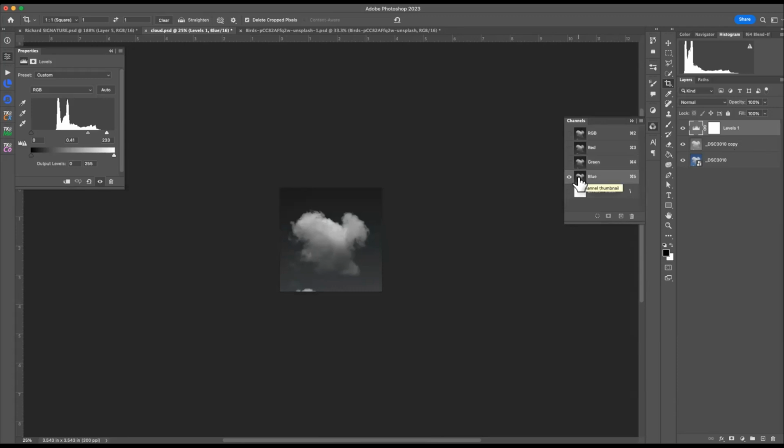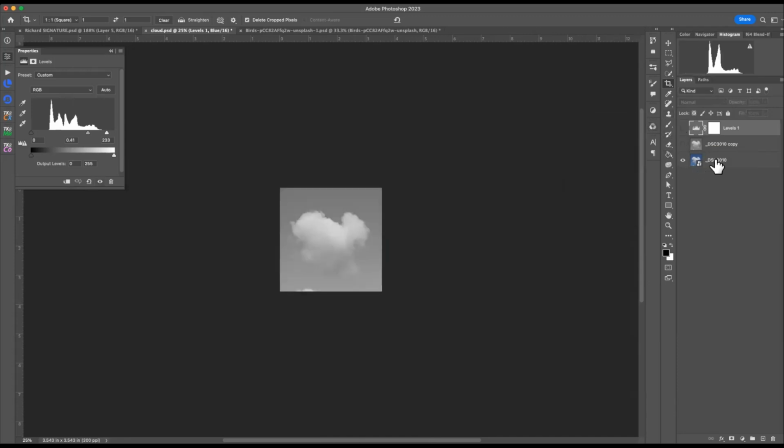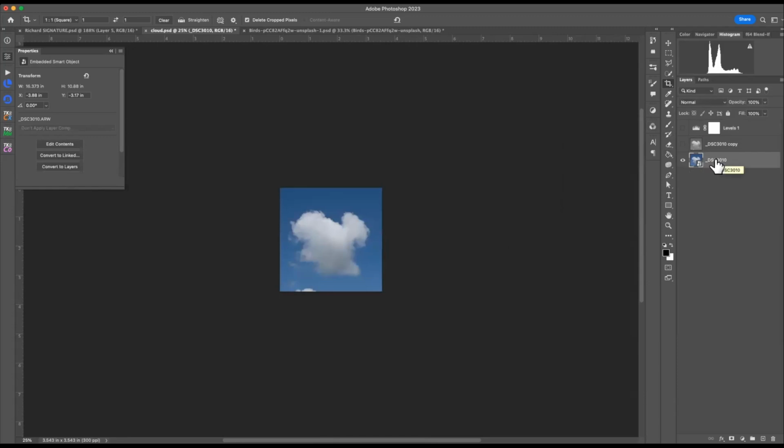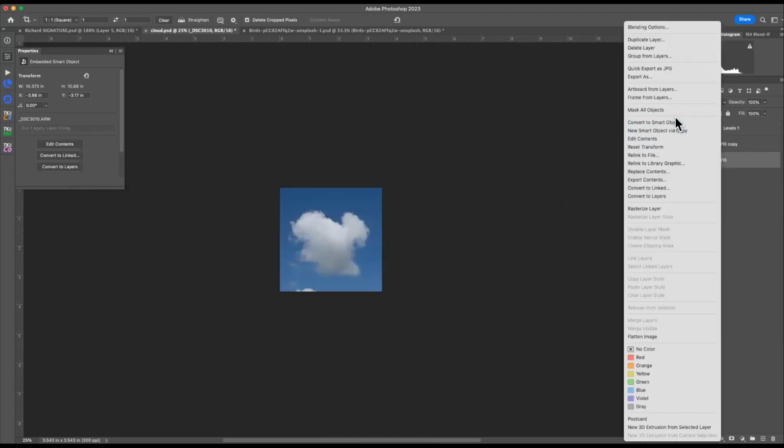Had we done this when it was still a color picture, we would have been able to get more. So let's go back to that. Let's turn this off for now. Let's go back to this one. And I'm going to make a copy of this. I can do it by doing a Command or Control J, or I can just duplicate the layer.